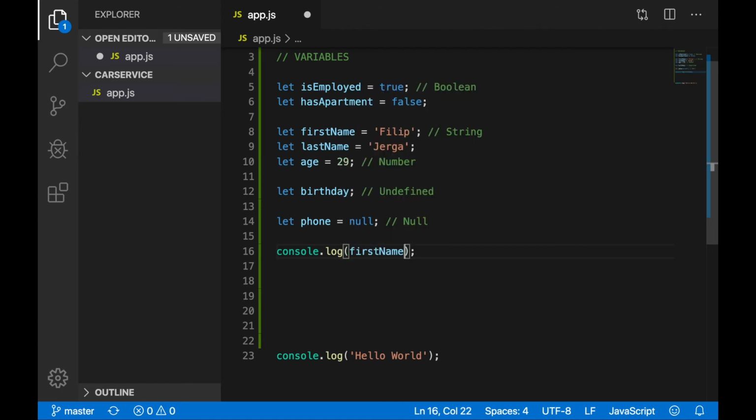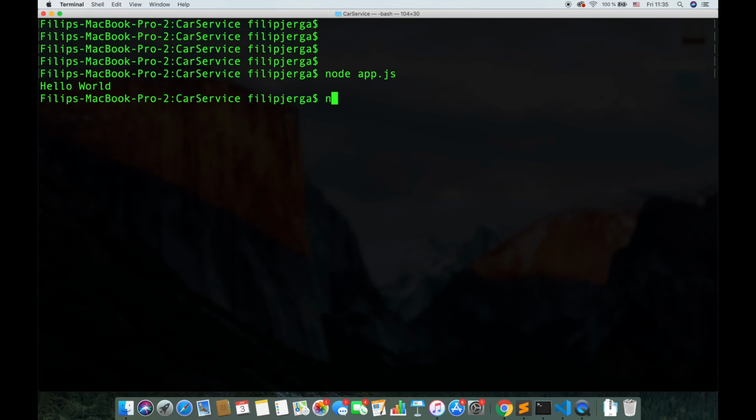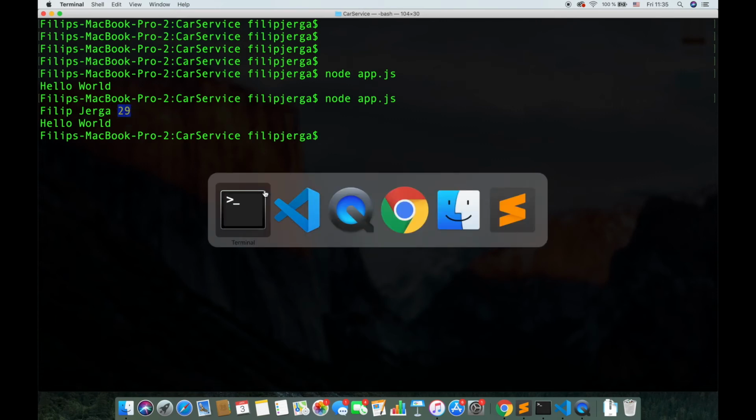When you want to join together multiple values, you can write here a comma, and then you can write your last name. Then you can write here a comma, and then you can get here age. All right, let's see what will happen now. Let's save this. Now let's run our program. So let's go to terminal, and let's run here node app.js. Now you can see here Philip, the last name, and 29. Okay, so we outputted our information.